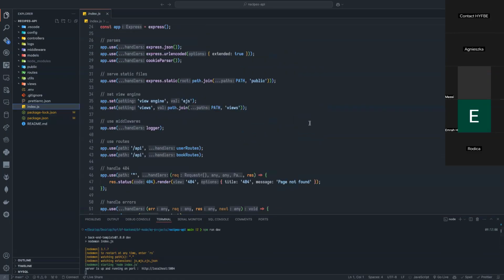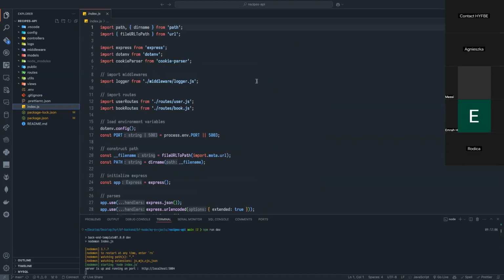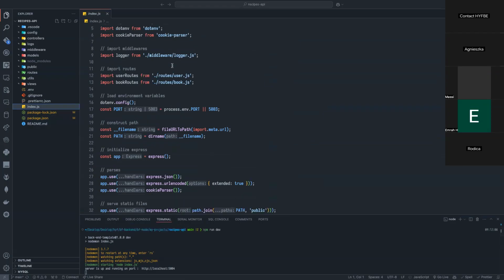You can check our index, right? We see if we are missing anything. So we are importing path and join from path. We are importing fileURLToPath from url. We are importing express, dotenv, cookie parser. We are importing our logger. We have user route, book route. Do we have book routes?